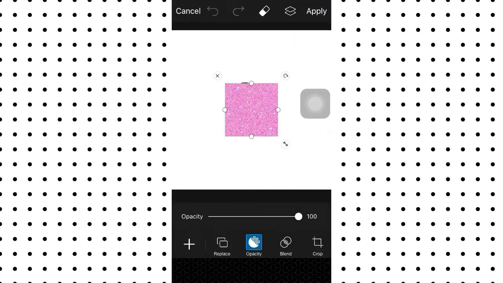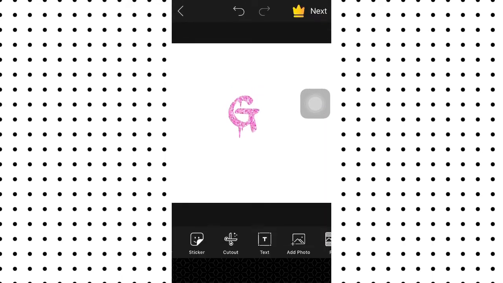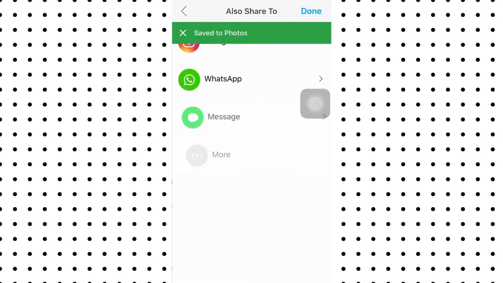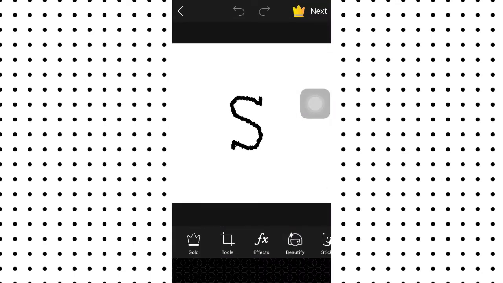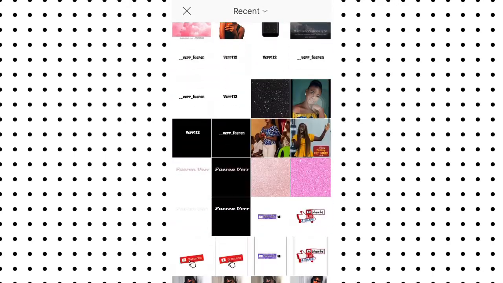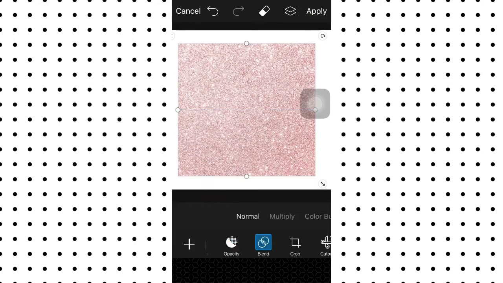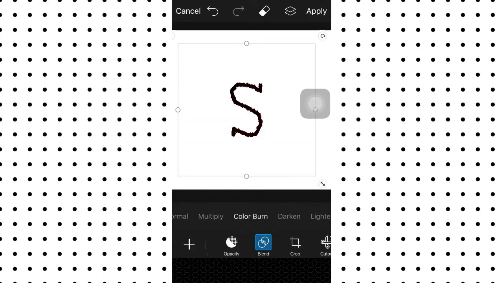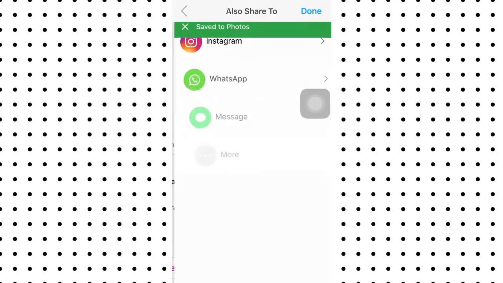Now we're going to go into Picsart and put the G there. We're going to look for a glitter picture. I want to use glitter pink, and we're going to go to lighting, see how it goes into the picture, and I'm just going to save that. I'm also going to do the same thing for S. I'm going to pick S, go to add photo, pick a glitter, spread it around the S, click on lighting. There we go. So I'm going to save it again.